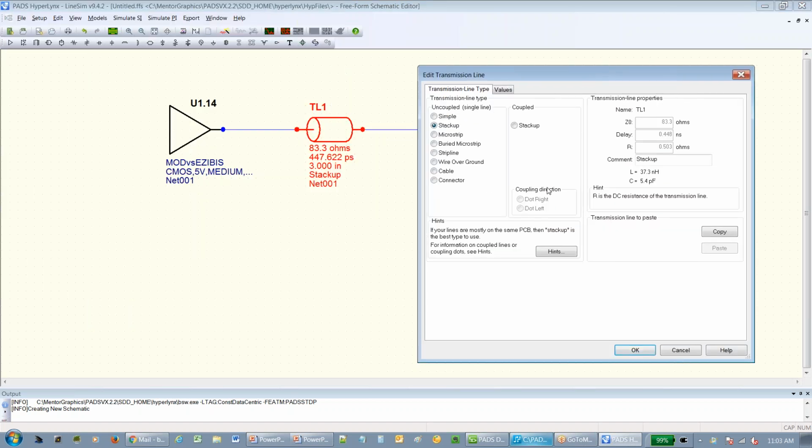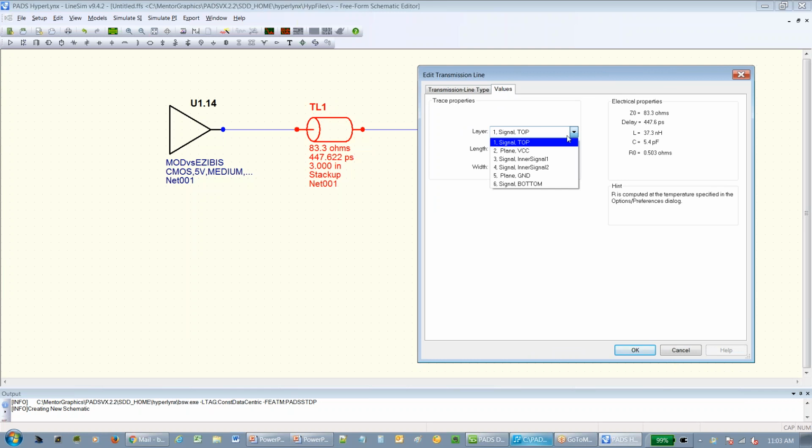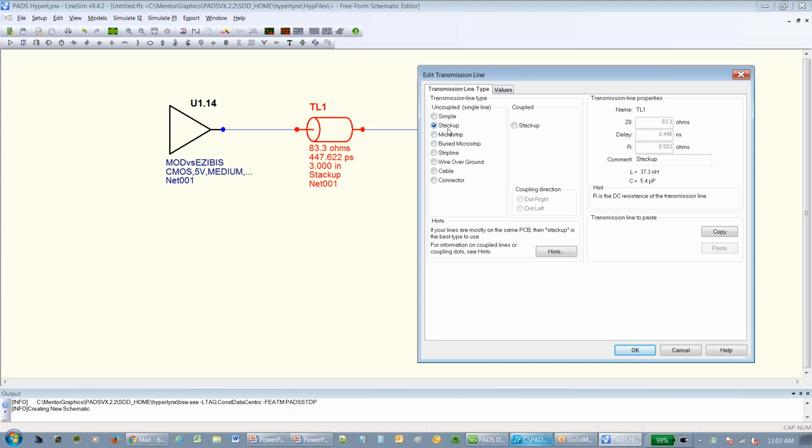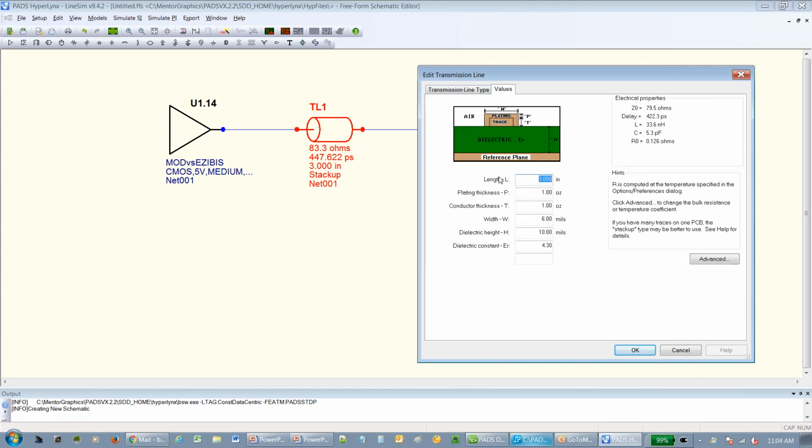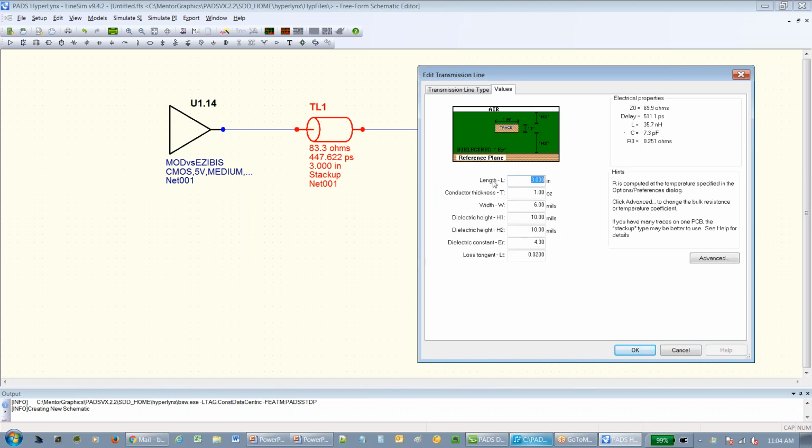If I double click on the transmission line, right now it's automatically set up for a stack-up scenario. When you open up HyperLynx for the first time, it just gives you a very basic 6-layer stack-up. Very common in PCB design nowadays. But I can play around with anything. I can do a simple one where I don't know anything, where I can just set the impedance of the line and the delay. I can do a microstrip structure. I can do a buried microstrip, which is actually what everyone is doing, whether you believe it or not, because the solder mask that goes over your trace has a dielectric constant to it and can affect the impedance of that trace.